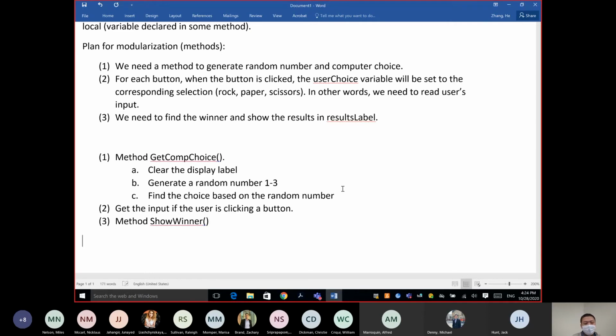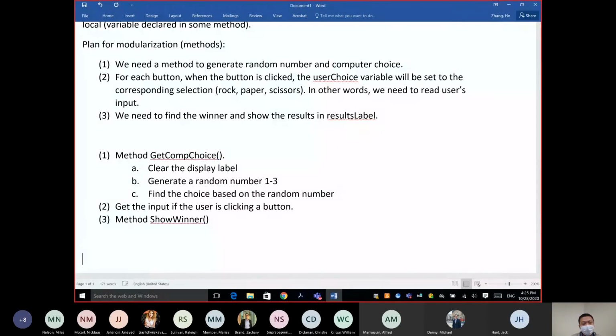What do we need? So we need to find the winner based on both the computer's and the user's input. So that's the first thing, right? Number 2, we need to display the results, right, in the label. Okay, we need a method to do these two different things.